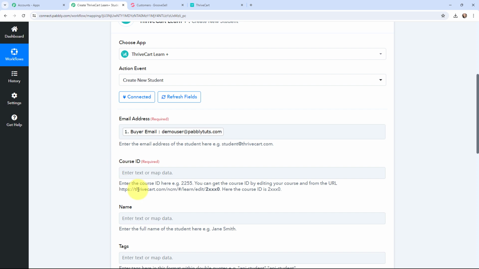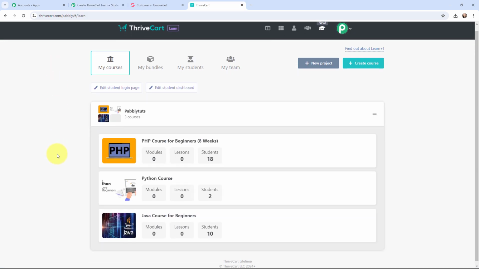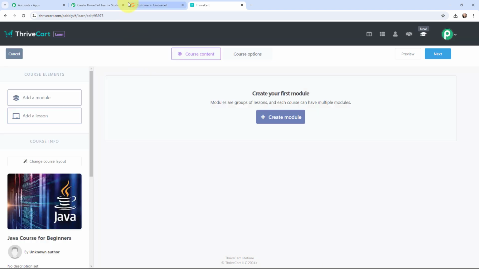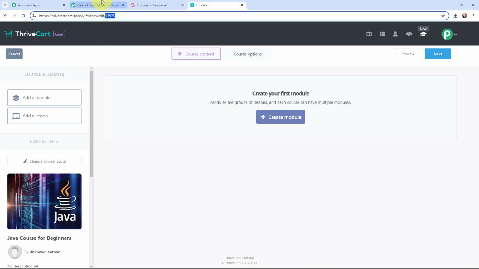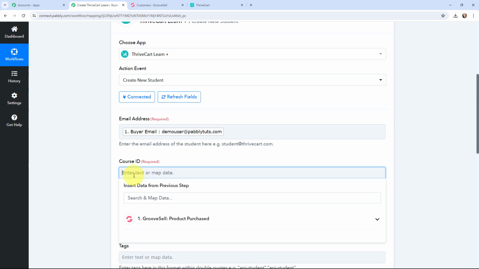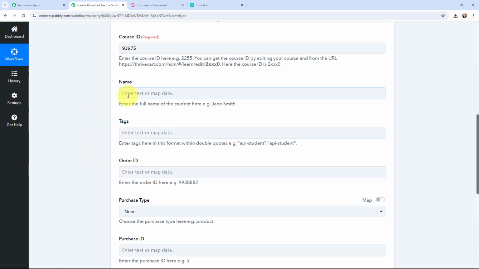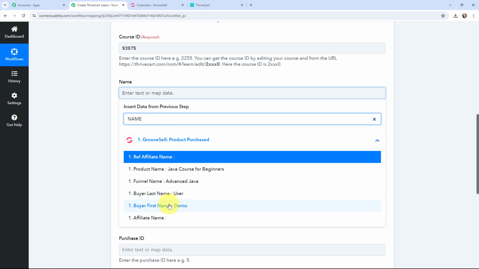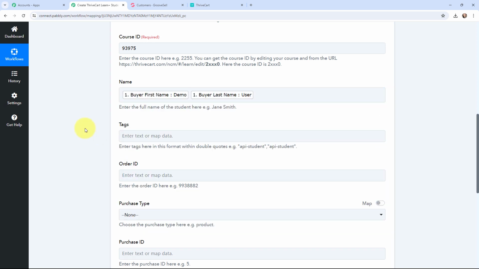Now moving to the course ID. So over here in my ThriveCart Learn Plus account, this here is the course that is Java course for beginners. I will go to the edit mode. So over here in the URL given, this here is the course ID. I'm just going to copy it and I'm going to paste it over here. Now moving to the name, over here I need to mention the name of the student. So I'm going to search for the name. So the first name is demo, the last name is user.